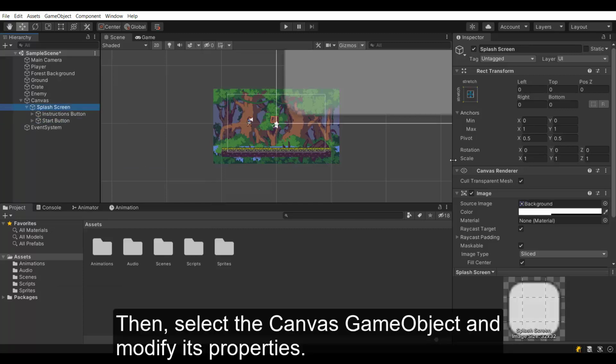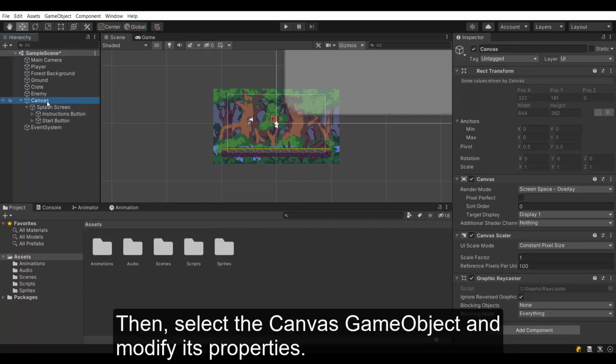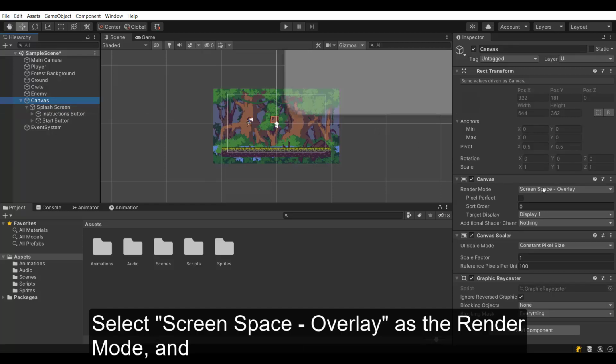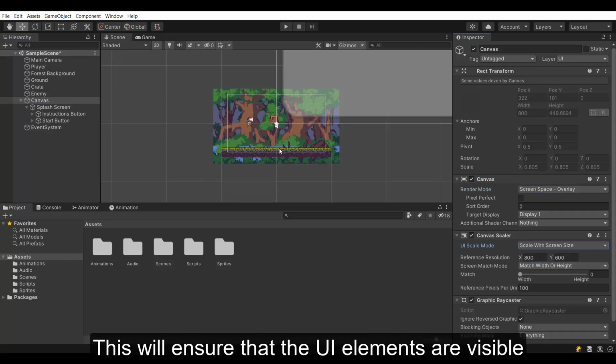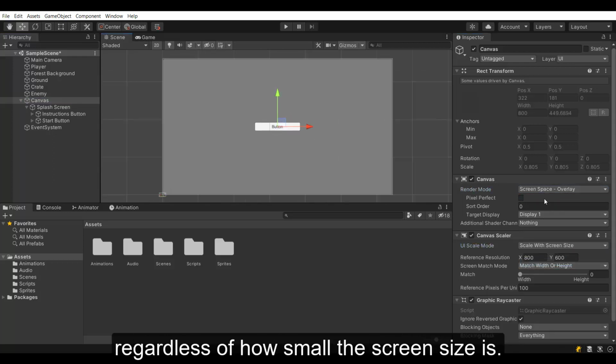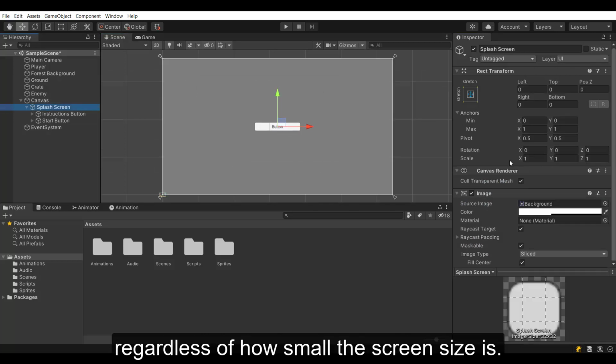Then, select the canvas game object and modify its properties. Select Screen Space Overlay as the render mode and Scale with Screen Size for the UI scale mode. This will ensure that the UI elements are visible regardless of how small the screen size is.